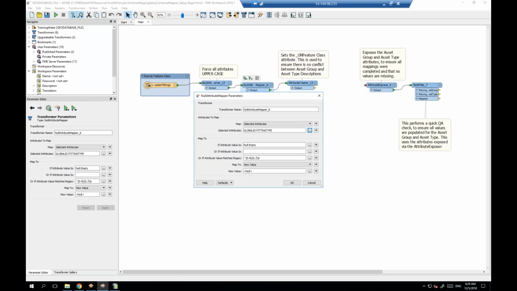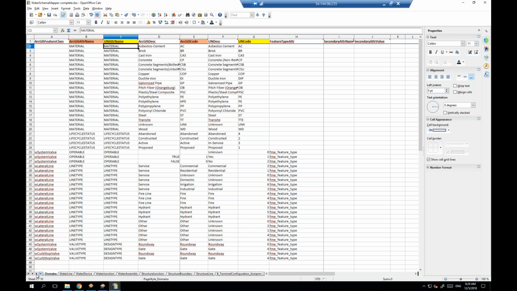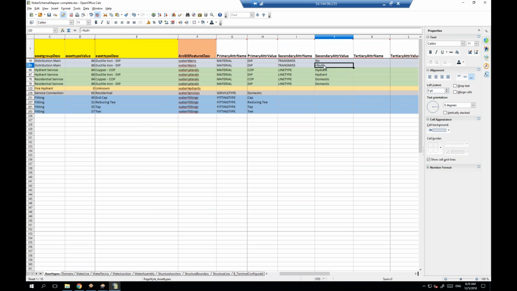Now, the map to section is where it's important. For the most part, it's if the attribute value is a null or empty. Now, this null here is a true null. We want to map it to a new value, in this case, this dummy value. So this value here needs to match the value in your spreadsheet. This one here. So that value needs to match this value right here. If they differ, including case, it will not be picked up when your features go through this schema mapping here.